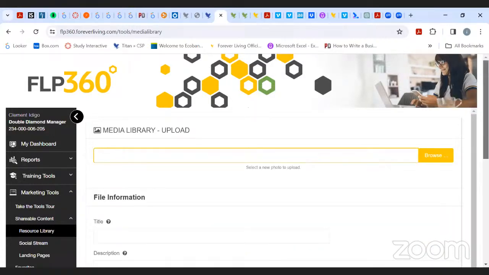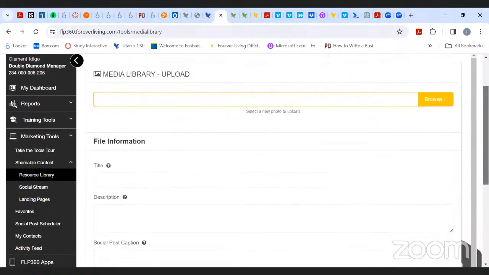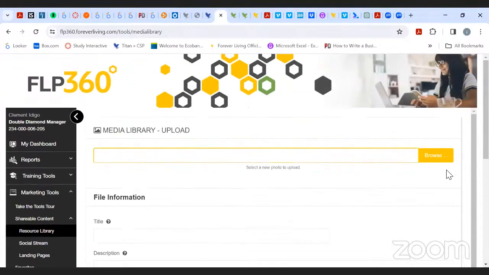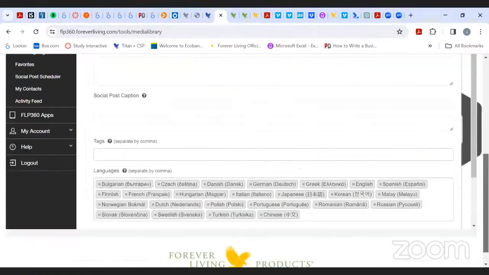It's key, please, it's key you note this. The way you add pictures or images on FLP 360 is totally different from the way you add videos. Let me show us.